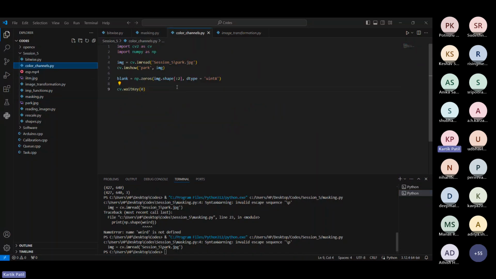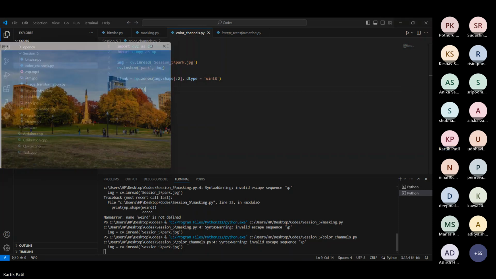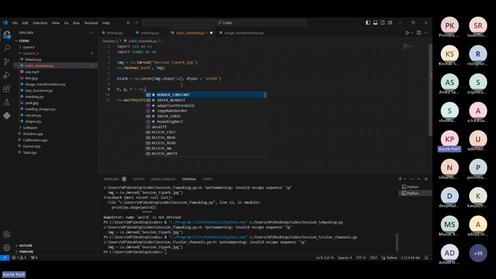What are color channels? So let's run this. We have BGR, right? Blue, green, red. Only with blue, green, and red, we can express the entire image. So what if I wanted to divide this image into blue, green, and red separately? For that, we will use a function known as split. So B, G, R equals cv.split.